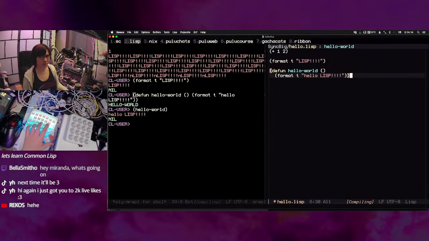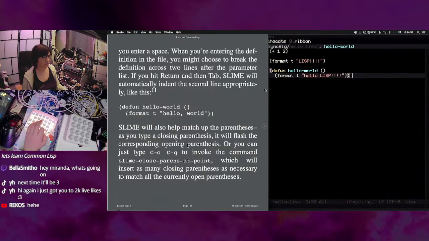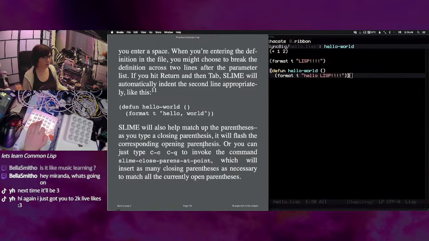But yeah, indentation here works as it should. Oh, hello Bella Smitho. What's going on? Well, I'm in the process of learning Common Lisp. So far we've set up the environment and done some really basic stuff. Slime will also help match up the parentheses. As you type a closing parenthesis, it will flash the corresponding opening parenthesis. Oh, and there's also Control-C, Control-Q.